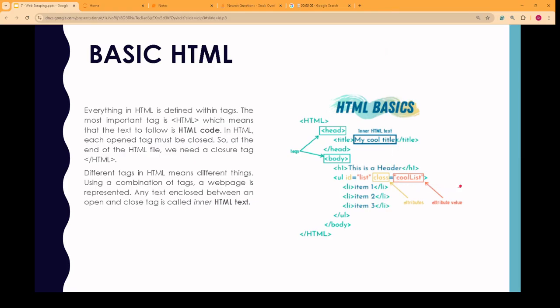So all of them basically have inner HTML text, okay? All of them also have attributes and attribute values, although for the others, there's no declaration of it. This is how they should look. So UL, right? The attribute ID has a value equal to list. Now class here has an attribute value equal to cool list.